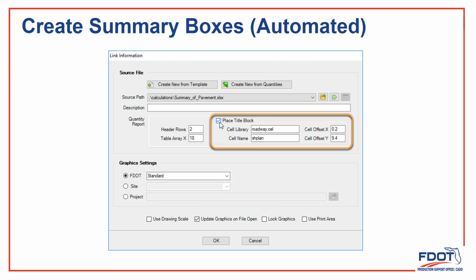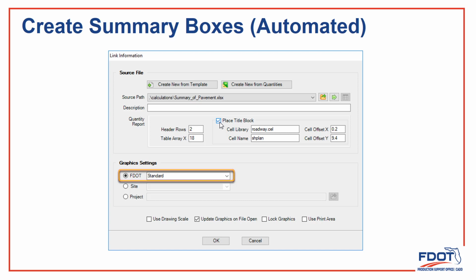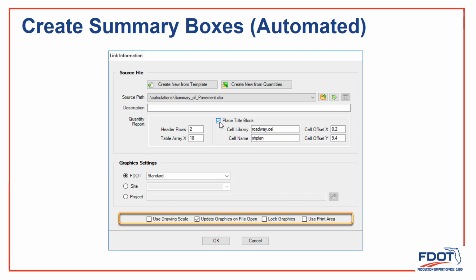On the Create from Quantities Link Information dialog, you have a Quantity Report section. This is different in the non-automated version, and we'll look at that in a bit. On this one, if you want, you can choose to place a title block cell along with your summary box. Notice that it's set to default to the roadway sheet plan border cell, and the X and Y offset are automatically set to place the summary box slightly offset from the border. If you were placing a tabulation of quantities box, you'd want to change the X offset to 0. We recommend always leaving the graphics settings to FDOT standard, and the settings along the bottom are pretty self-explanatory.